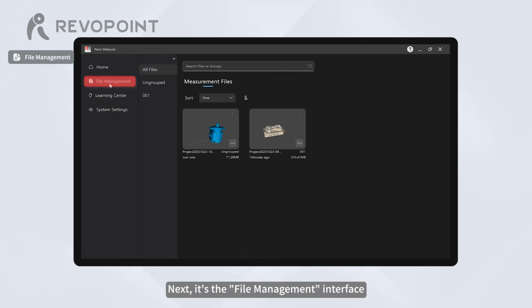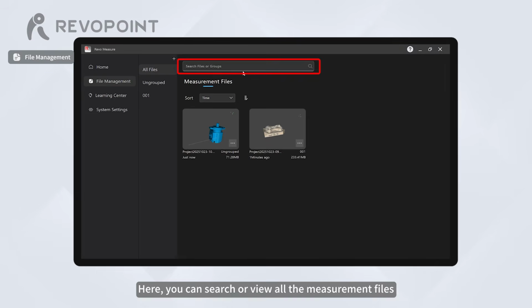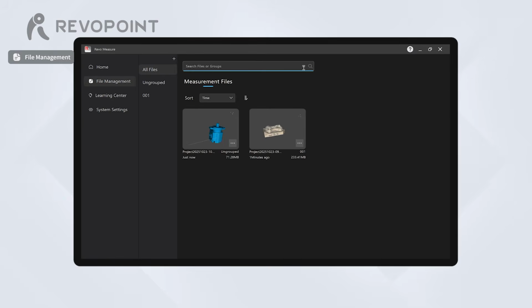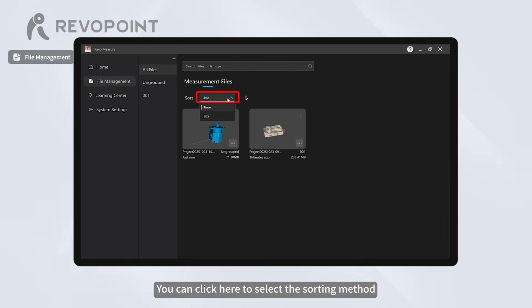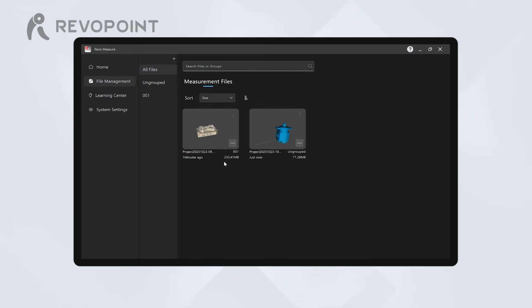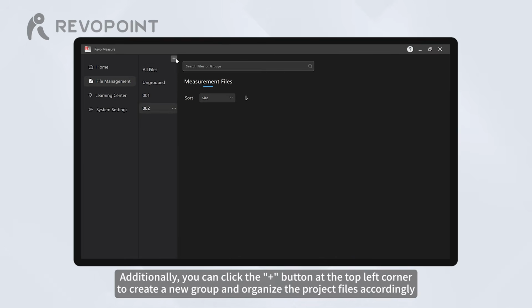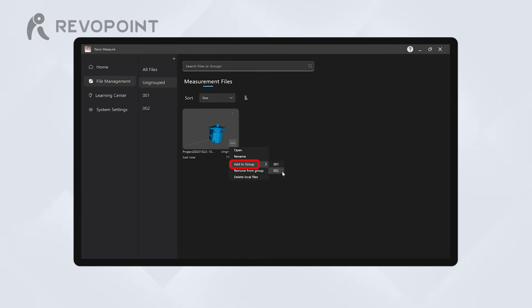Next is the File Management interface. Here, you can search or view all the measurement files. You can click here to select the sorting method. Additionally, you can click the plus button at the top left corner to create a new group and organize the project files accordingly.